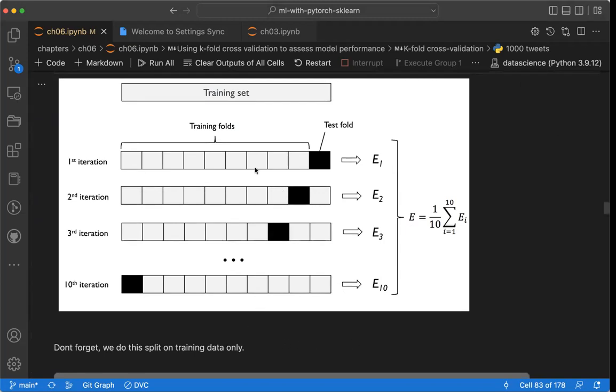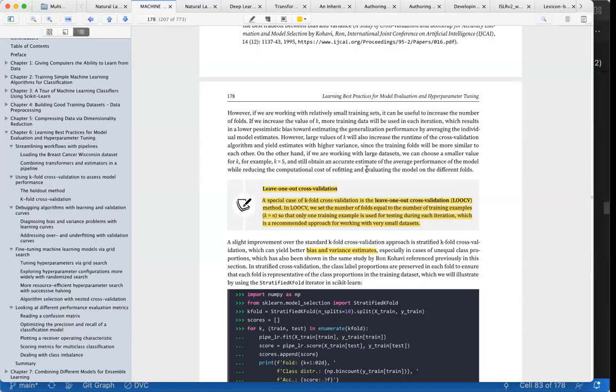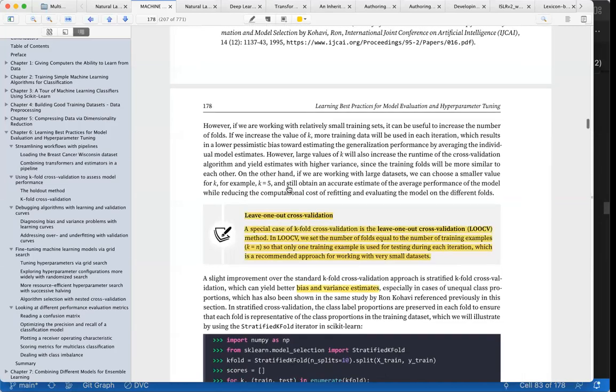Excuse me. I am sharing the book now. Okay, just excuse me. Okay, can you see the book now?